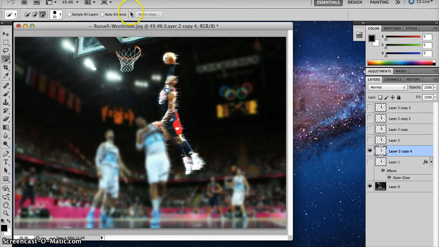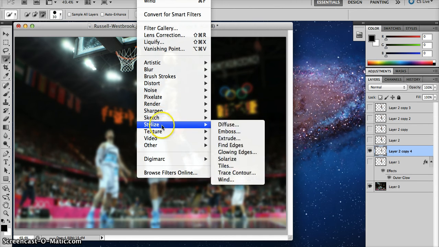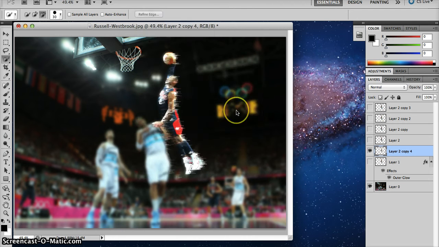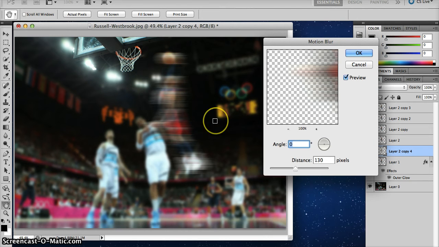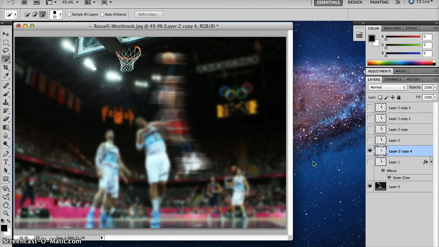Okay, and to do the motion blur you will do Filter, Blur, Motion Blur, and then you will use a 0-degree angle and about 125-130 pixels roughly, and hit OK, and it should look like that.